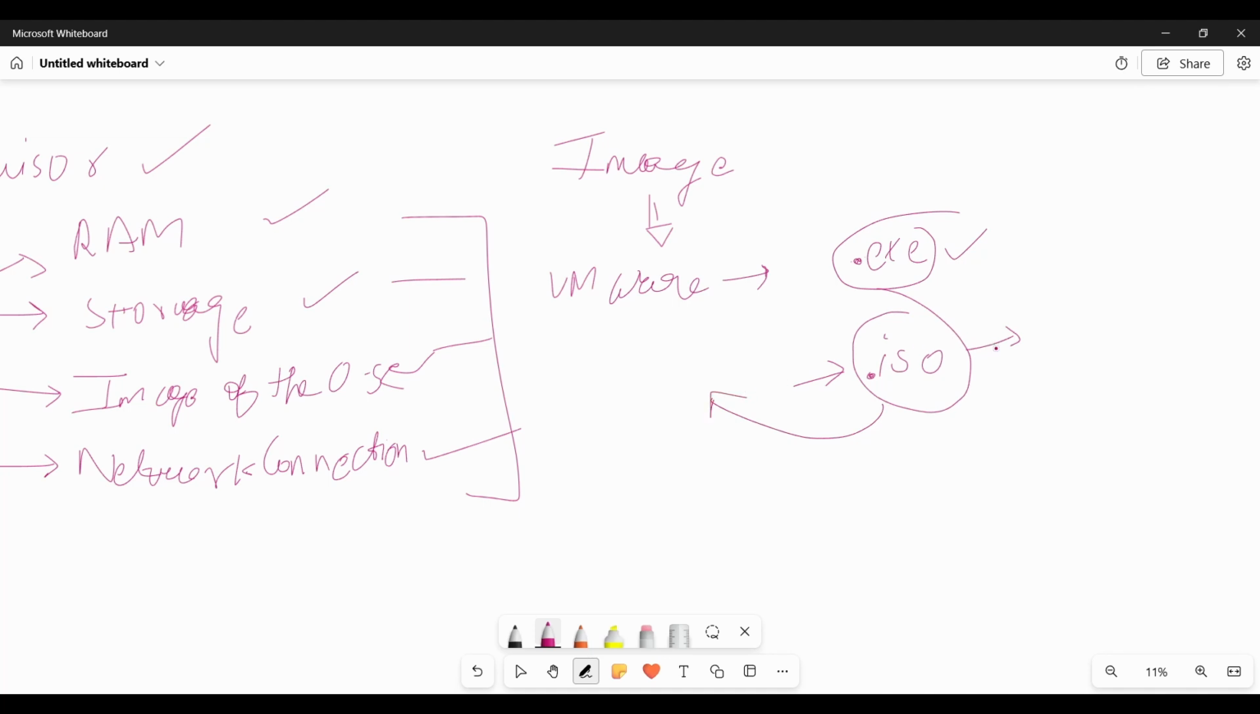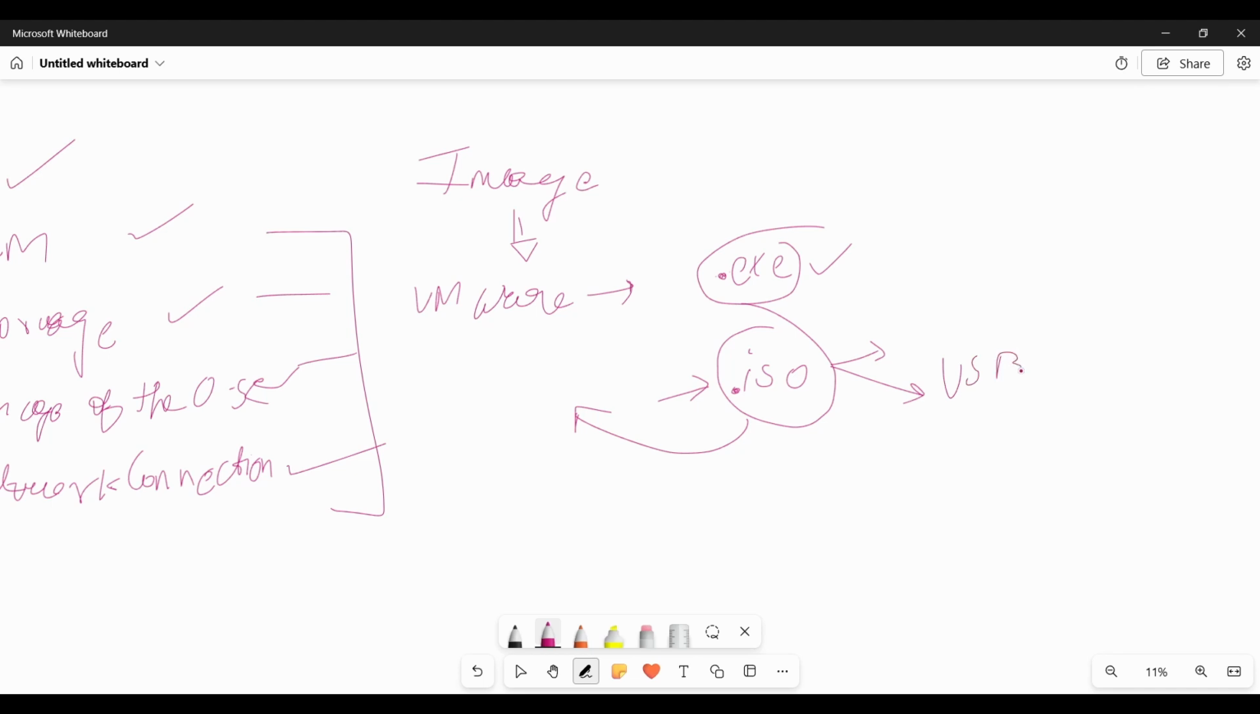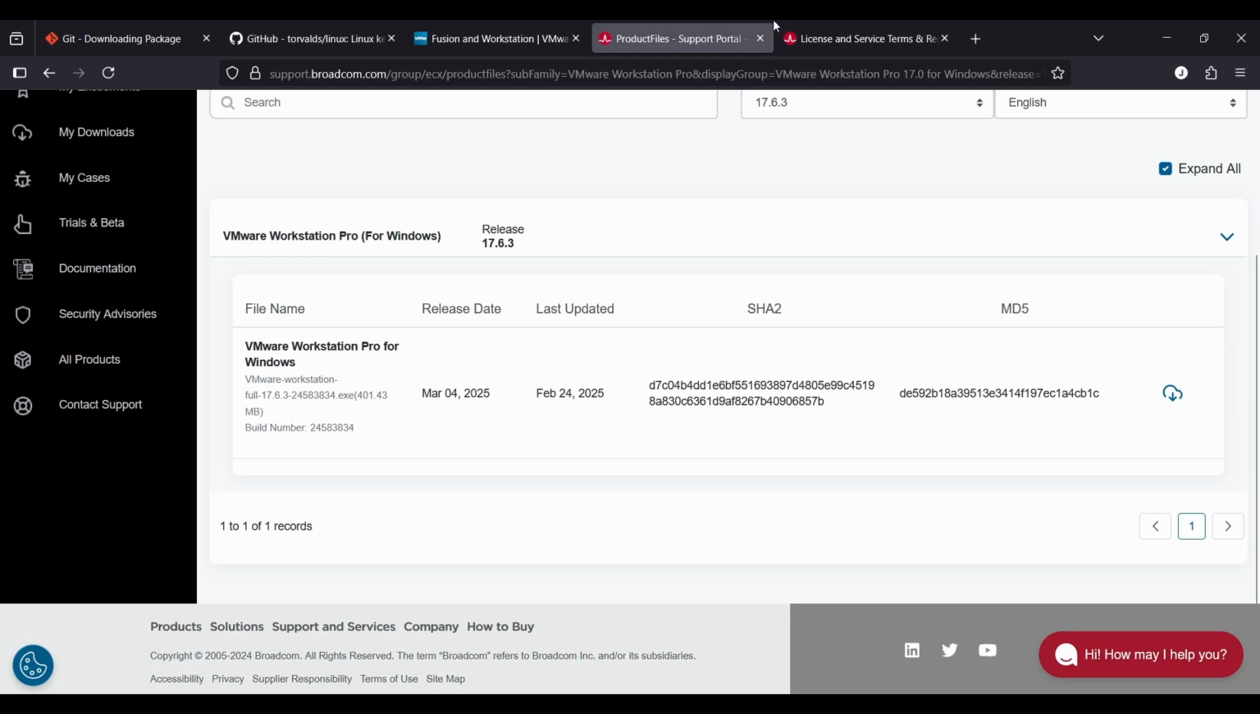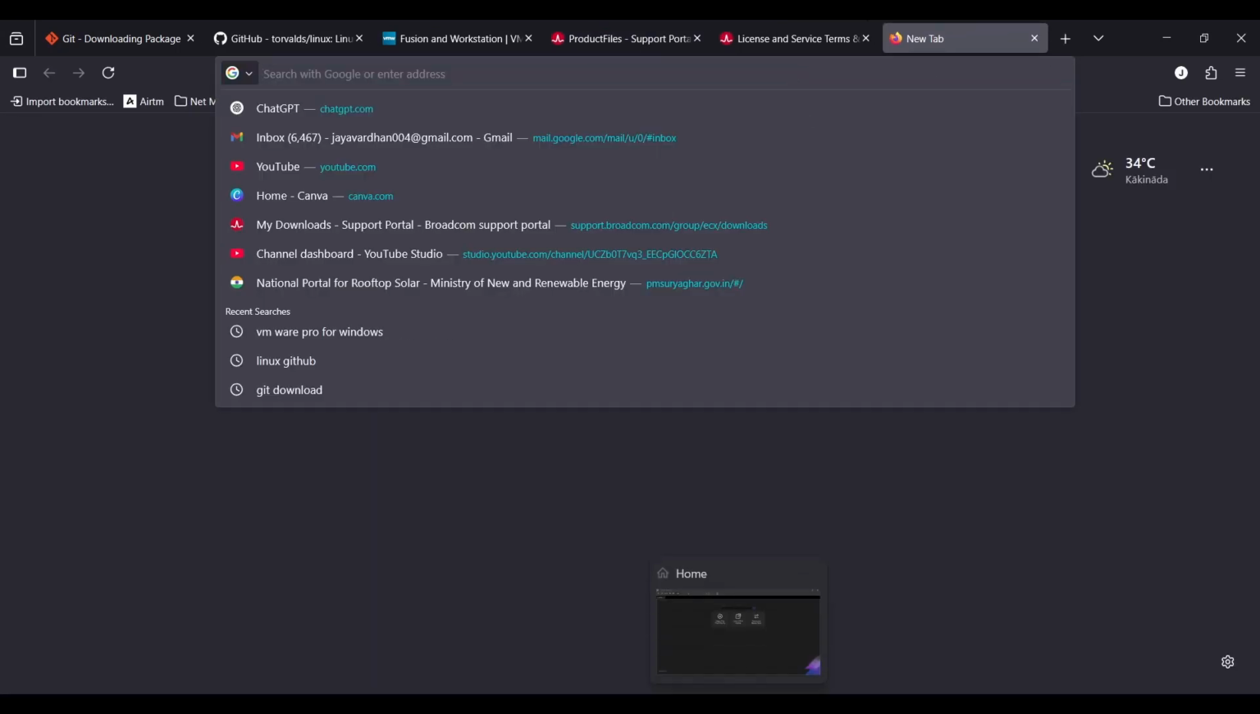Even in the bare metal installation, this image will be written to a USB drive using tools like Rufus, Balena Etcher. These are some tools used to make bootable USBs for bare metal installation. Okay, now we need to download these ISOs. Let's go to the internet and search for this ISO.